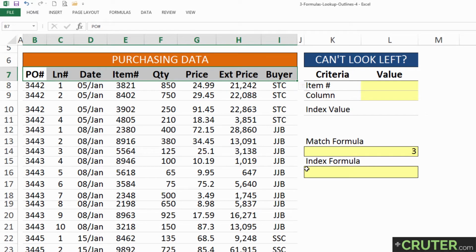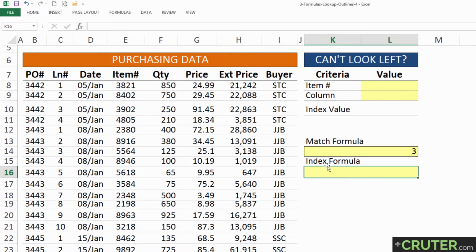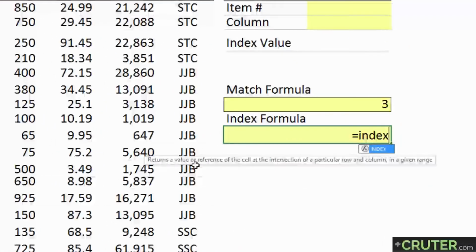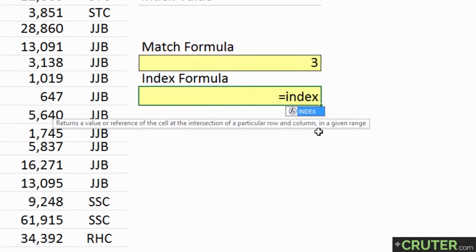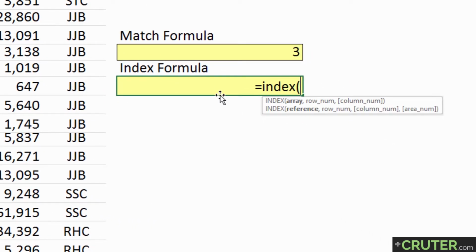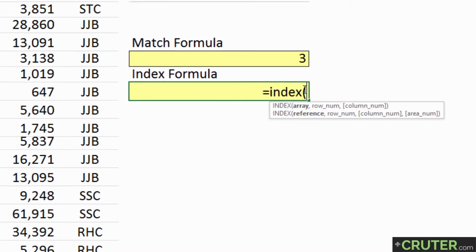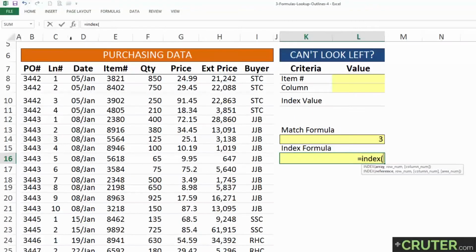Now let's go ahead and type an INDEX formula and understand why that MATCH formula is so useful. If you look here, INDEX returns a value or a reference of a cell at an intersection of a particular row and column in a given range. I think of this as like Battleship. You say like C5, and then you say sunk my battleship. This is the exact same thing, calling out which column and which row, and at that intersecting point, that's where this INDEX function comes into play.